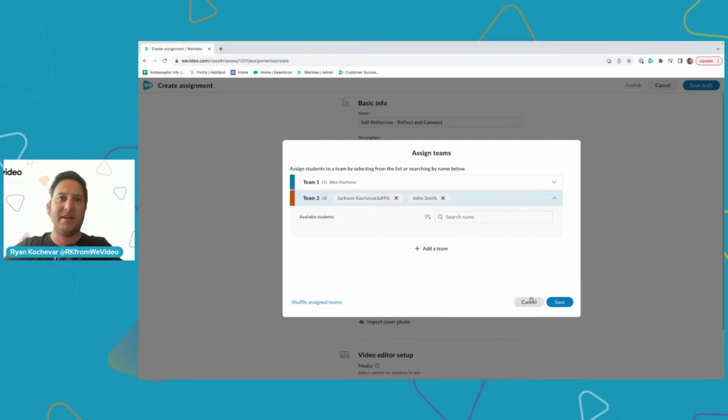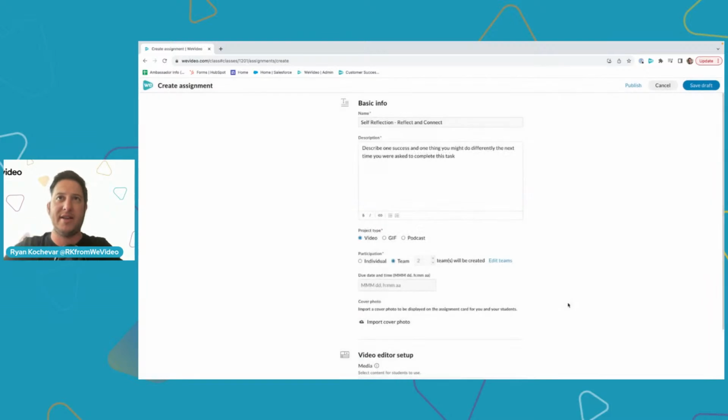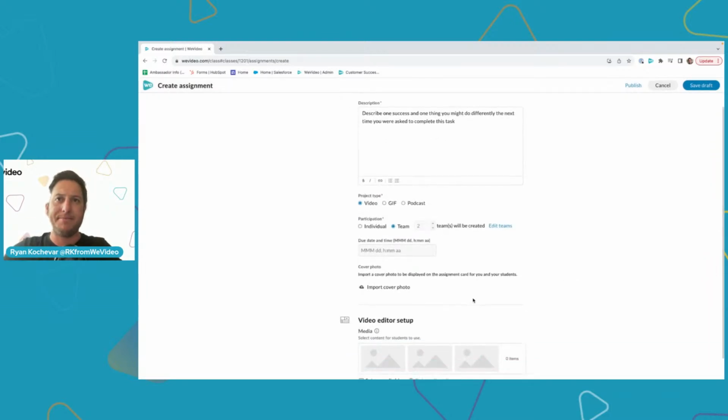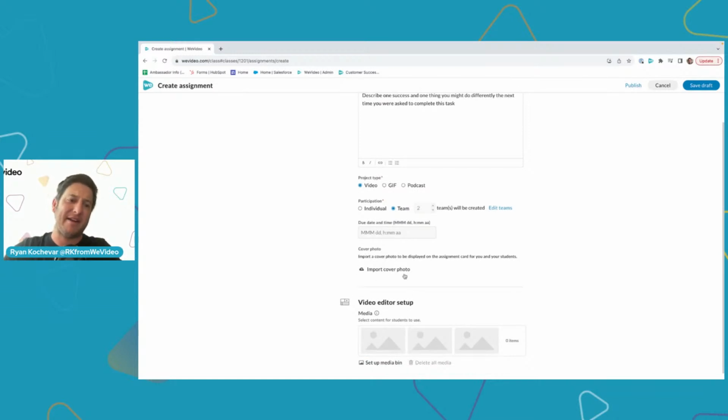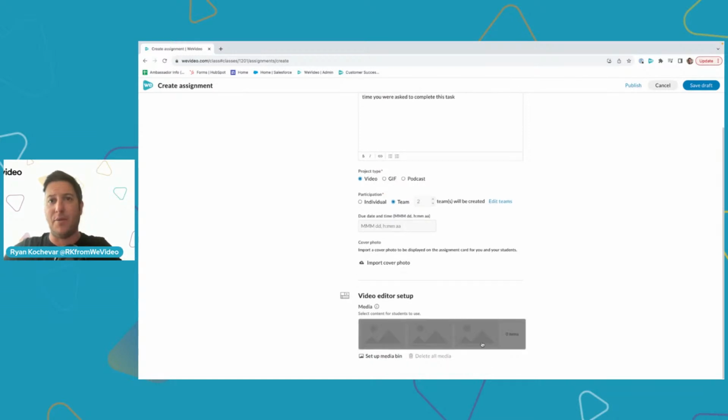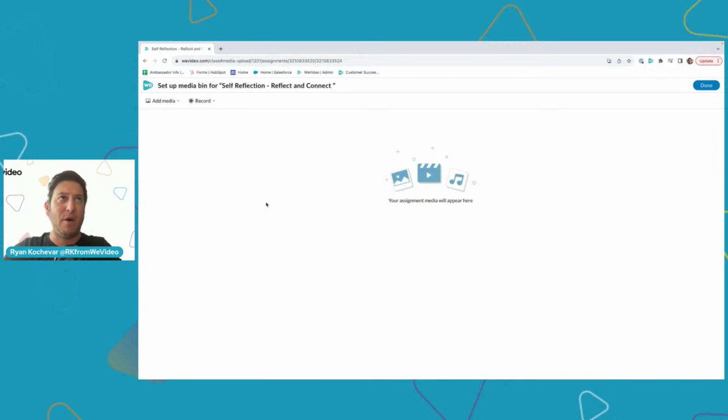So I'm going to click save on team assignments. And then I can go down here, create a due date and time, and add a cover photo. And this is where what I find is particularly powerful for these assignments is the ability to add media, either stock media from your computer, your Google Drive or your OneDrive, and add recorded media as well in the form of a screen capture, a webcam recording, or a dual screen and webcam recording.